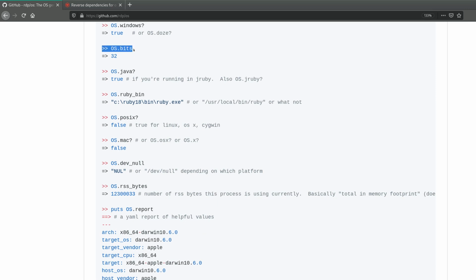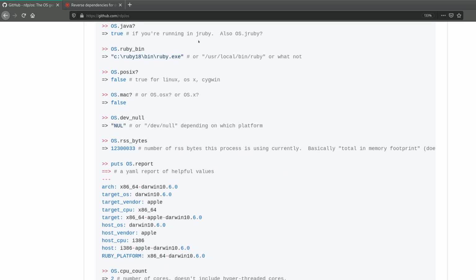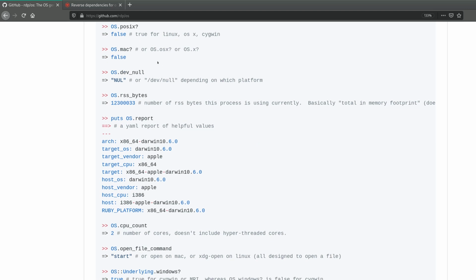You can also check for the CPU architecture, so 32 bits or 64 bits. You can also check if you're running with JRuby. I have another video on JRuby if you're interested in learning what that is and how it can benefit you, if you want to try that out. Then you can also check where the bin, so bin means binary, and this is where the file is for your Ruby interpreter.